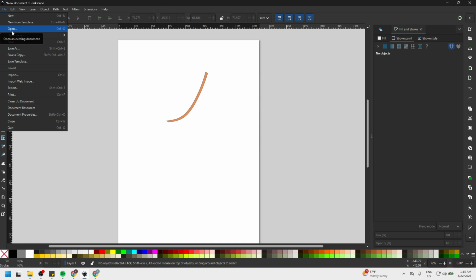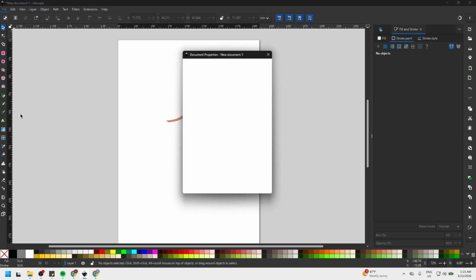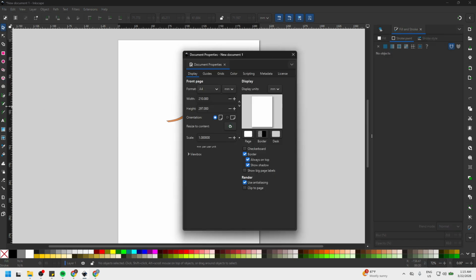Next, head to the File menu in the top left corner of the screen. From there, select Document Properties. This opens a dedicated panel where all page settings live. In many versions of Inkscape, you'll see a tab labeled Page. In some, it may be called Display. Either way, you're in the right place once you find the section that controls the page format.